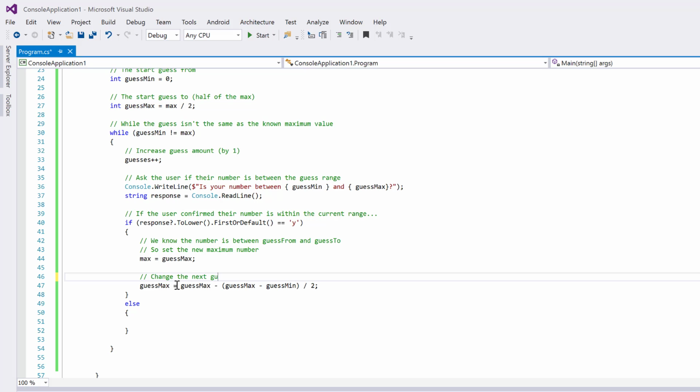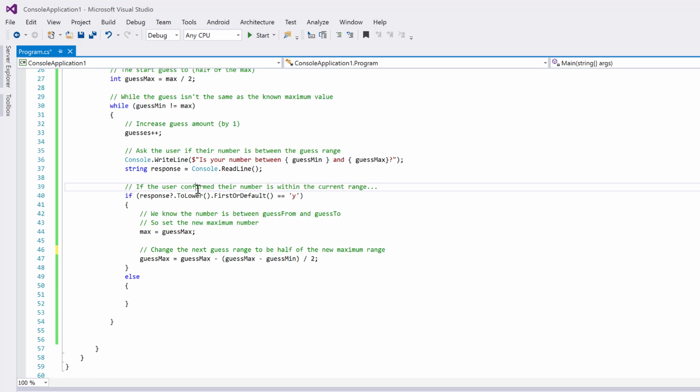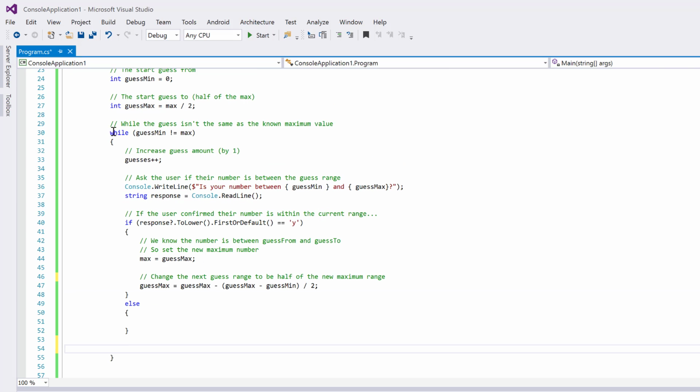change the next guess range to be half of the new maximum range, which is what we're doing. So that's all we should have to do for the yes. We'll come to the no afterwards. Let's just get this loop sorted. So here's the while loop.